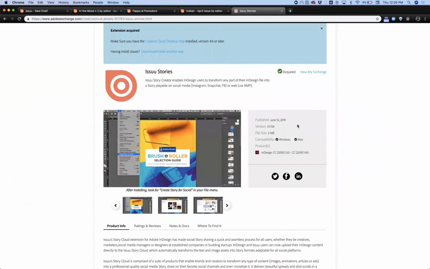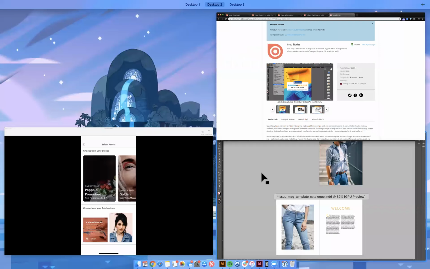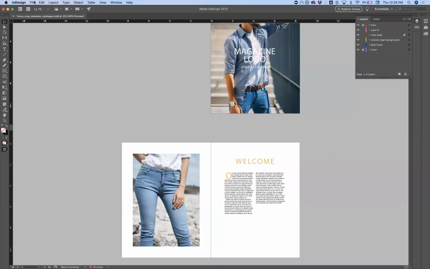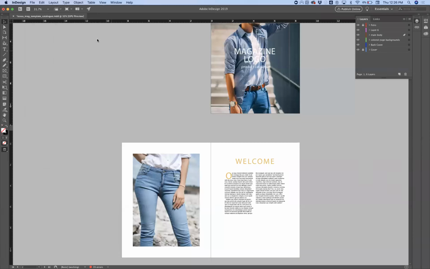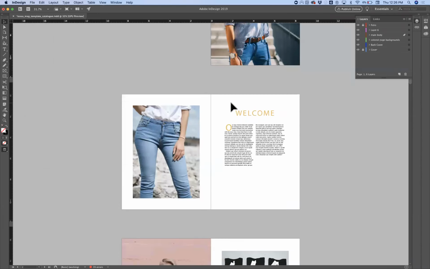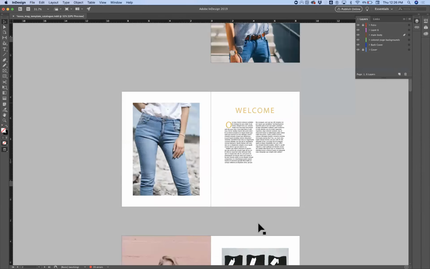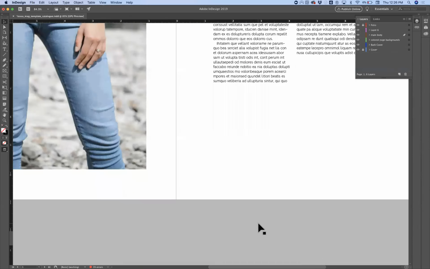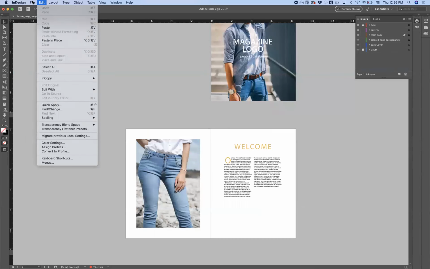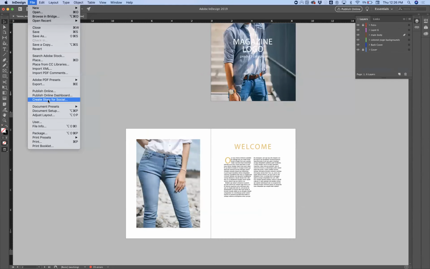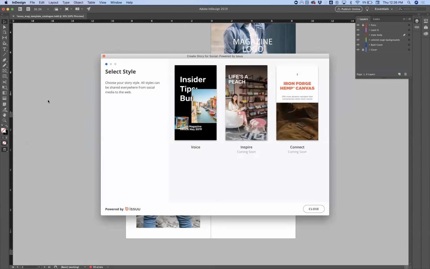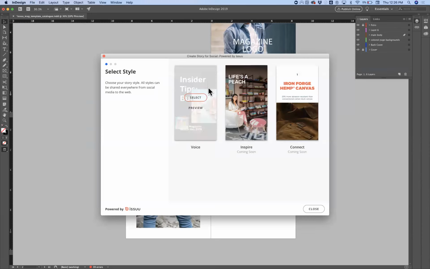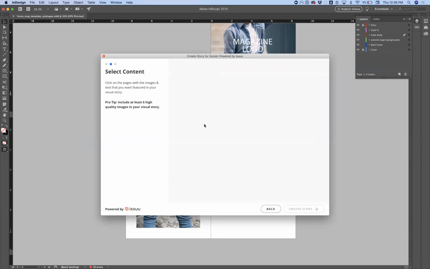So you can download this and add it to your InDesign program. From InDesign, now that I've already downloaded it, I have all of my spreads from my test publication with some really beautiful lorem ipsum. I am able to first go to File, and then Create Story for Social will be added onto your drop-down options in the File menu. And here I can select the story style, again the visual story style. So I will click Select here.